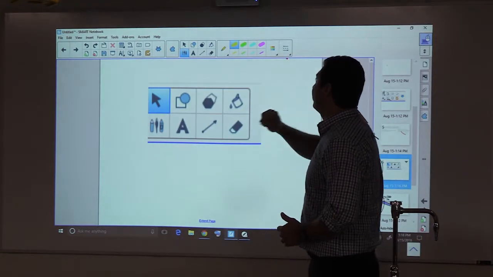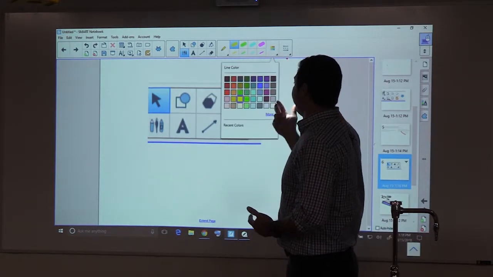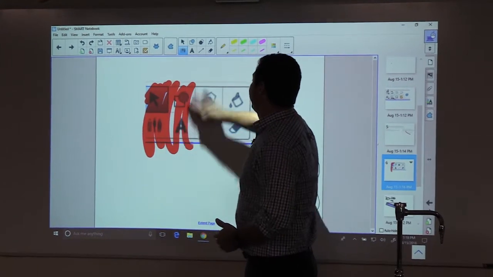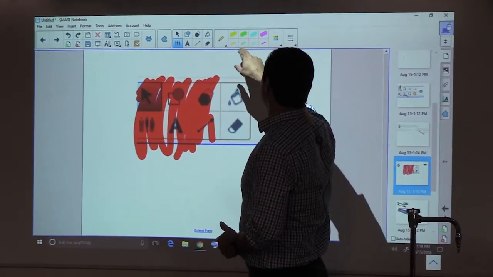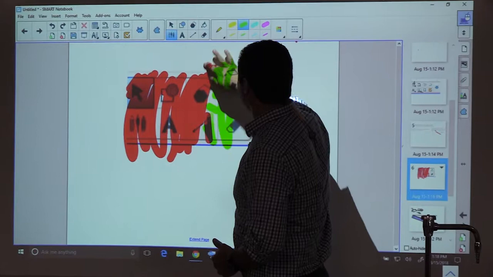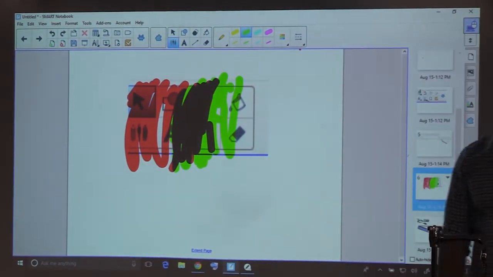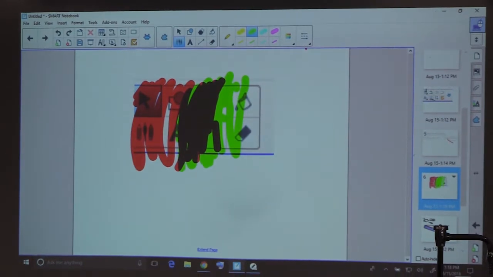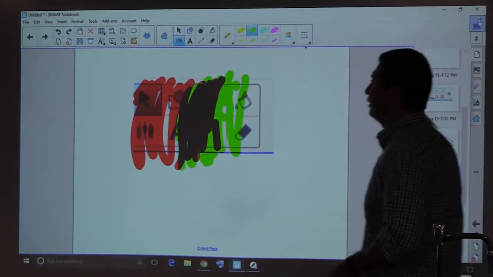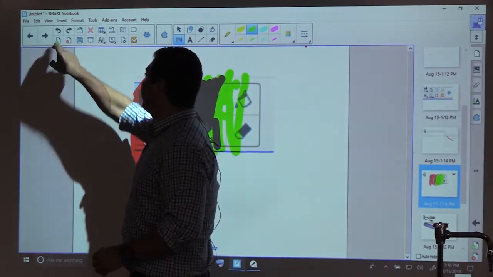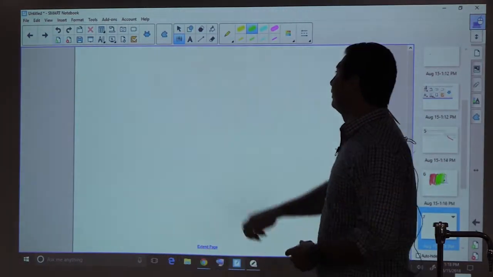The highlighter is actually one of my favorite ones because if you're a math teacher, you can say, for example, red, you can highlight. And then if you do, let's say green, you can highlight over and see the overlap. So when you're doing greater than and less than, you can see the overlap there. Pretty cool. Anyways, going back to the new page.